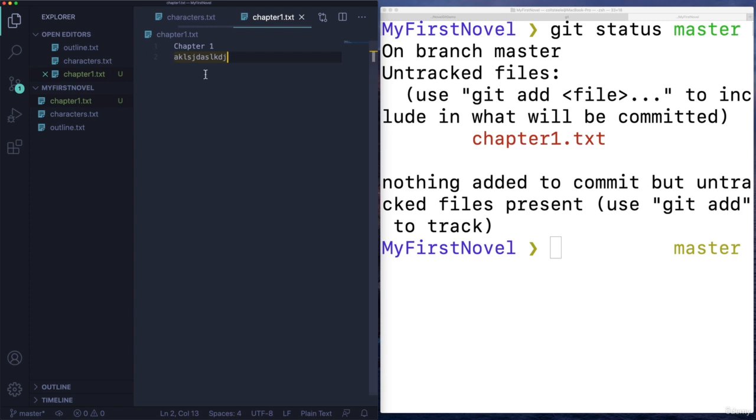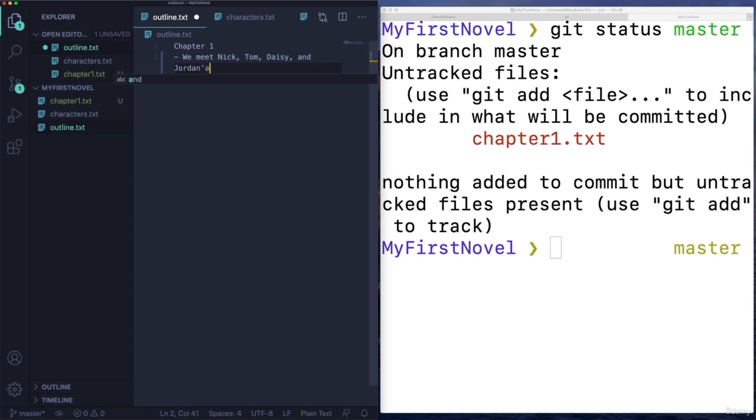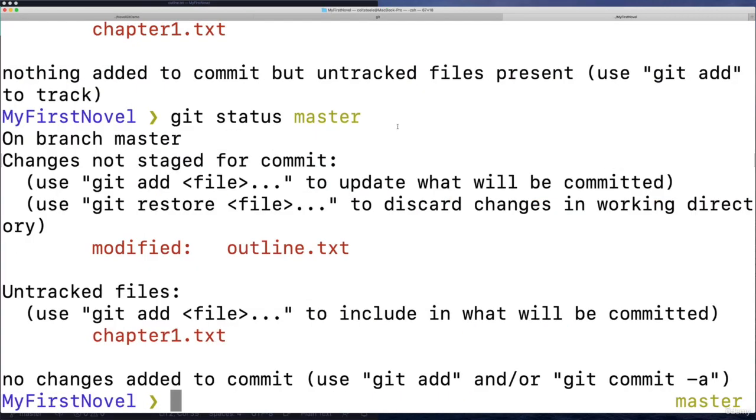Also, if I go into any of the other files, like how about characters.txt or maybe the outline, and I type something else in here, let's just change a single character. How about Jordan? I'm going to make a lowercase j, and I'm going to save this file. If I run git status, now we see something new. It says there's a modified file, outline.txt. It doesn't matter that I just changed the case of a letter. I did change that file, and Git has been watching that file. Unlike chapter 1, which is an untracked file, outline has already been added and committed previously, so Git knows about it, and it says, hey, you modified that file.